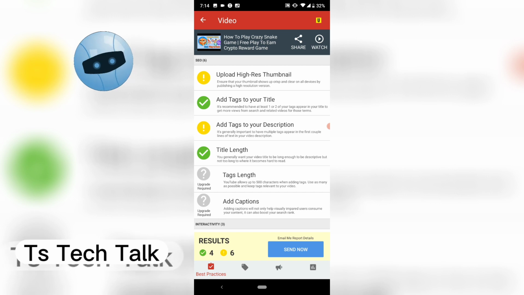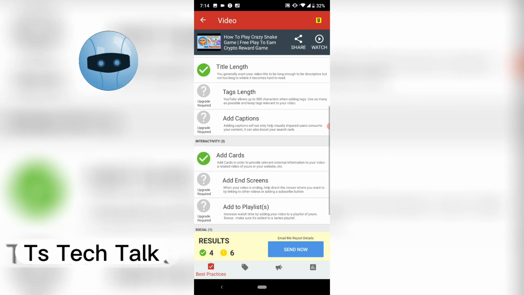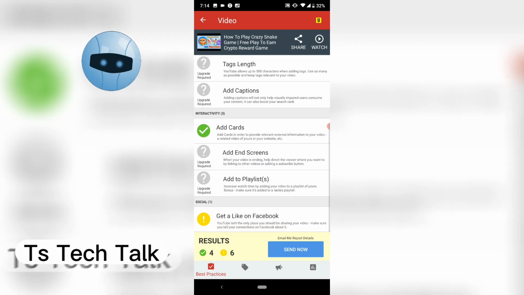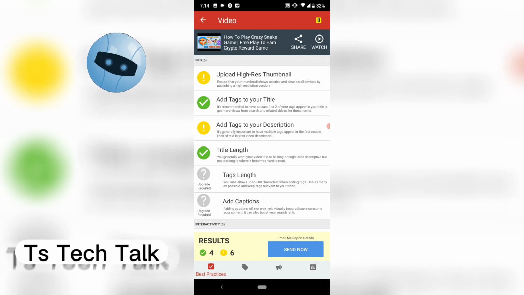It says right here the tag length is not up to 500 characters, which means I need to increase them. And then there is no caption. I think I actually have caption. There is no end screen, and there is no playlist. I also did not add it to a playlist, and I did not share it to any Facebook. So these are all the things that I need to improve in order for this video to look good.